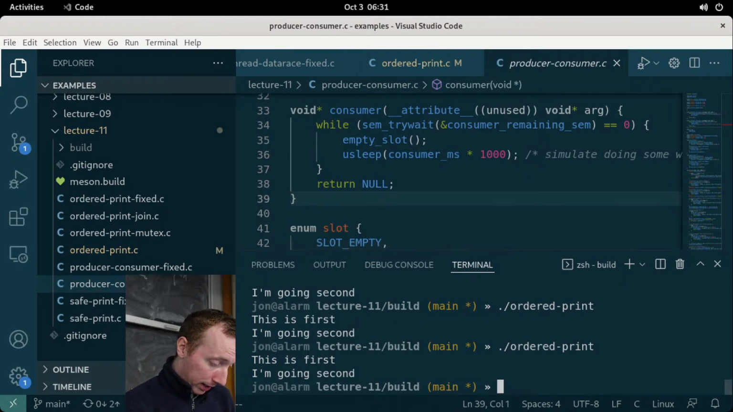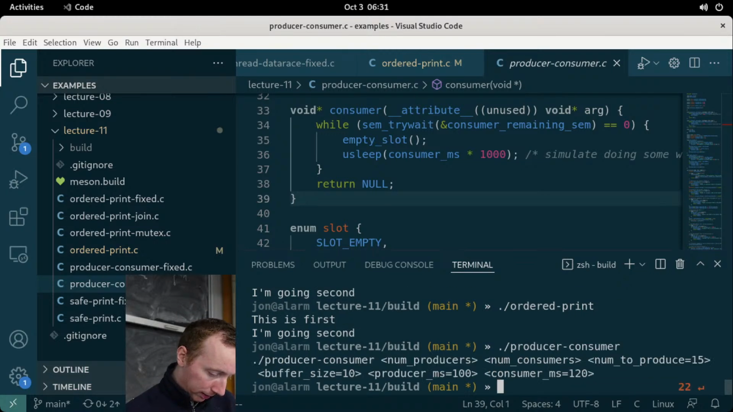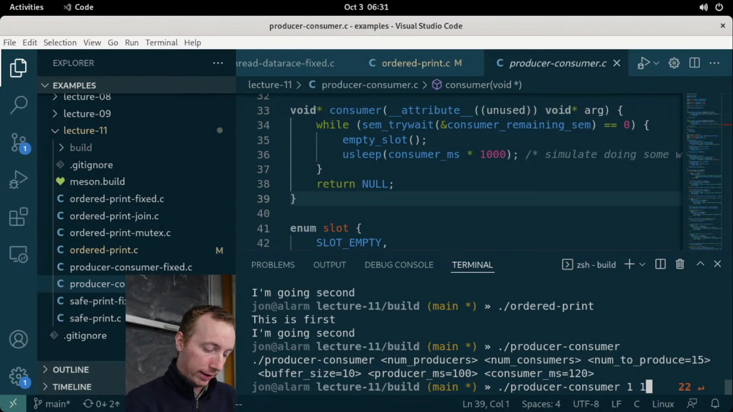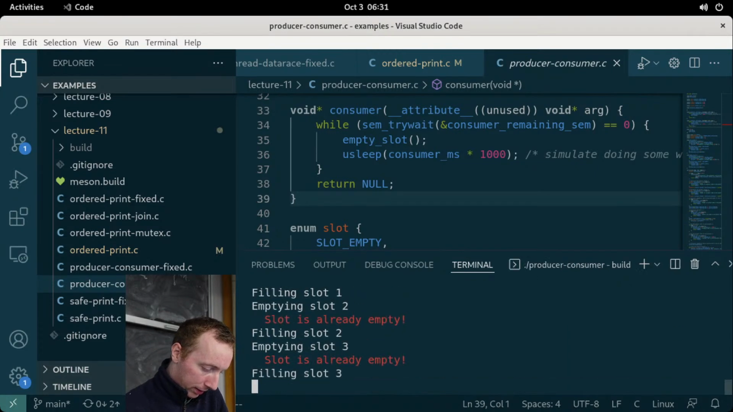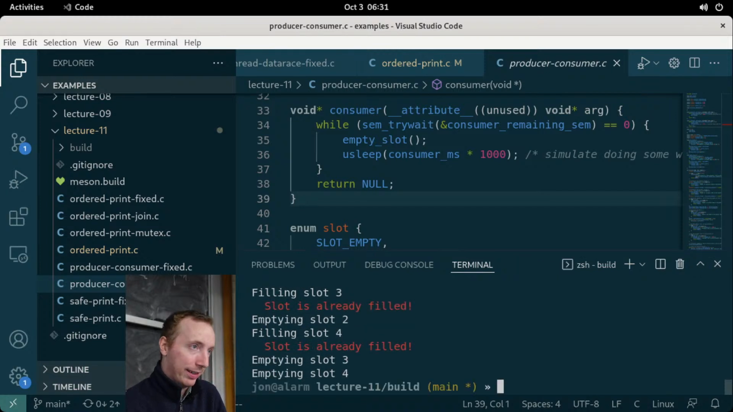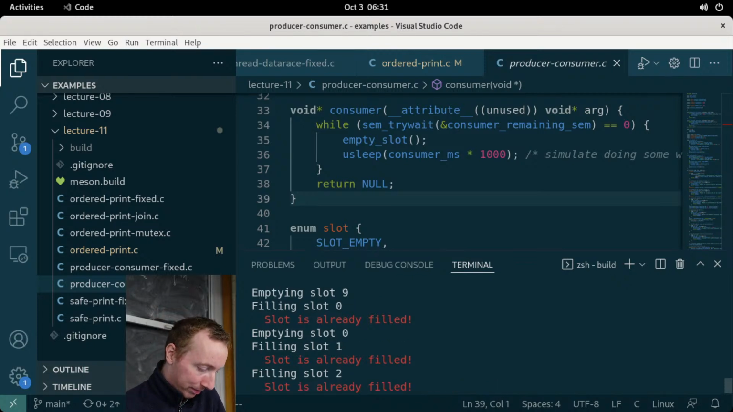So if we go ahead and run this, producer, consumer, this is the number of producer threads and then the number of consumer threads. If I run that, I'm going to produce 15 things, and my buffer size is going to be 10, and they take some time. I see that there's a lot of conflicts, so I'm just printing out a red message any time that I detect a data race.